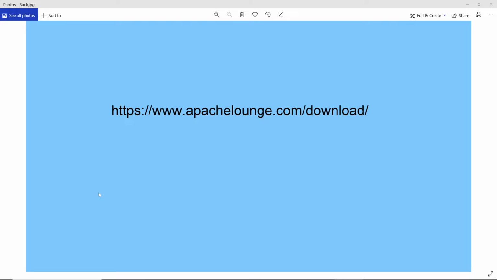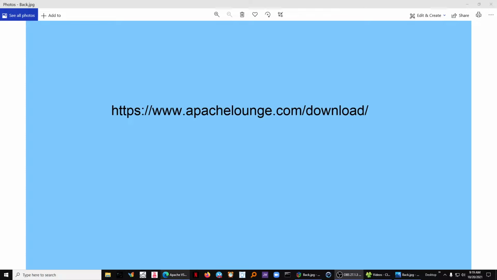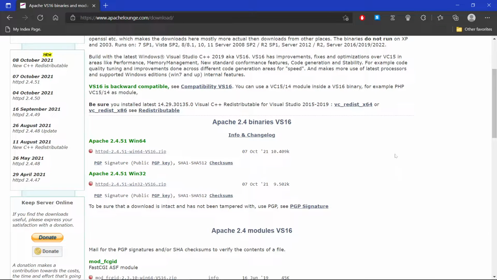So now you know which version of Windows you have. Now we need to download Apache. This is the address, apachelounge.com/downloads. That will send you to this page. Now we will download either the 64-bit version or the 32-bit version. In my case, it's the 64-bit version.